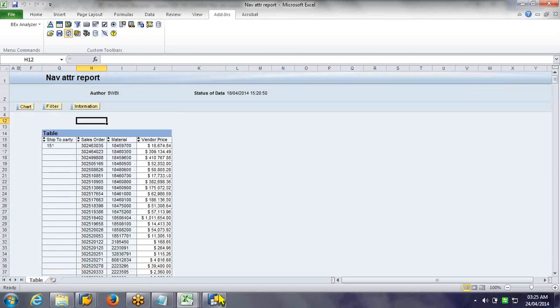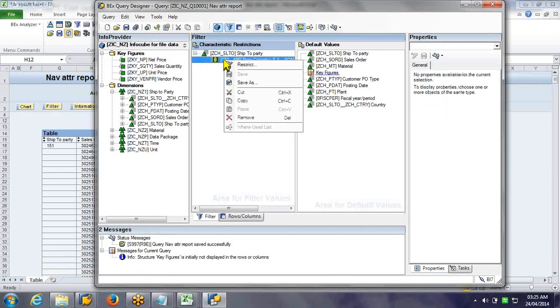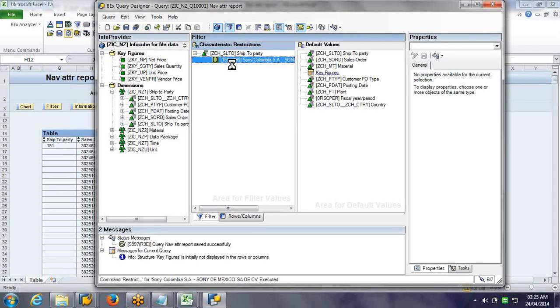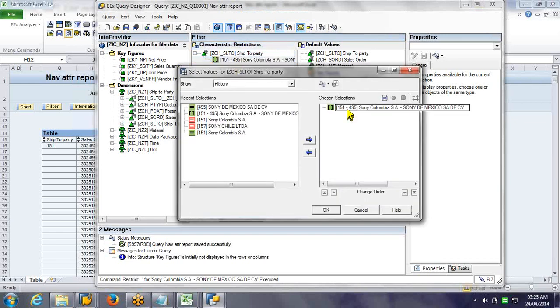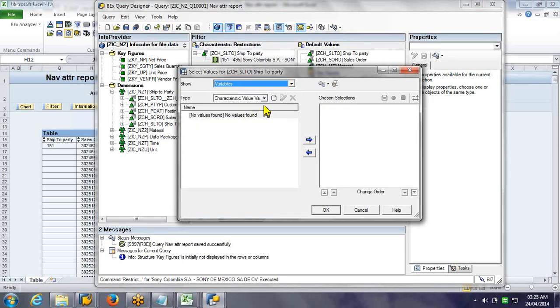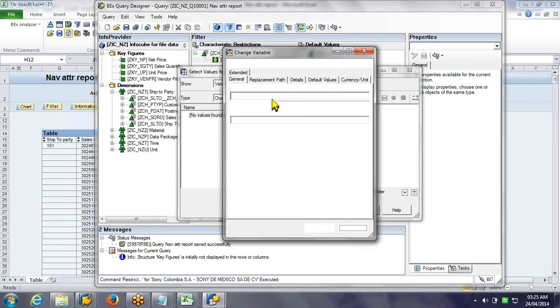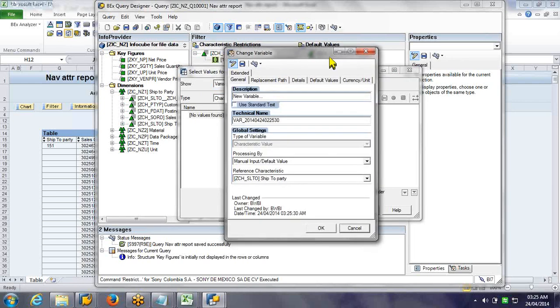Now coming back, I was saying that we are hard coding every time. Why can't we give the user flexibility to enter during runtime? So that is called a variable. It's a characteristic variable. On a characteristic you are creating it. So click on the create button.